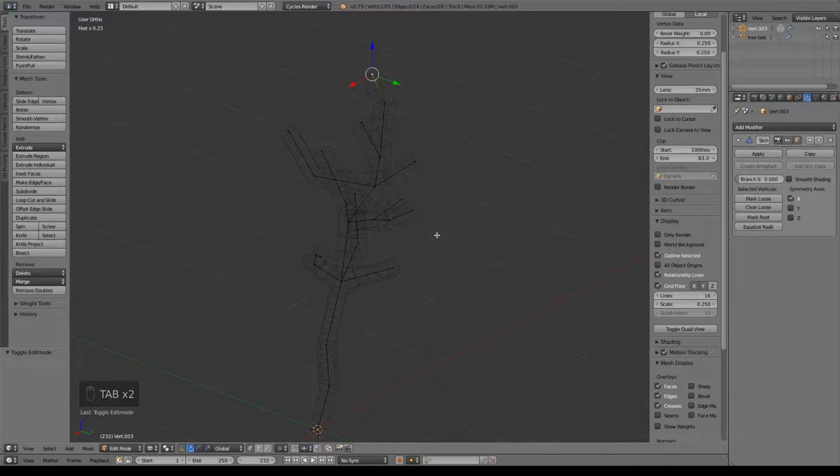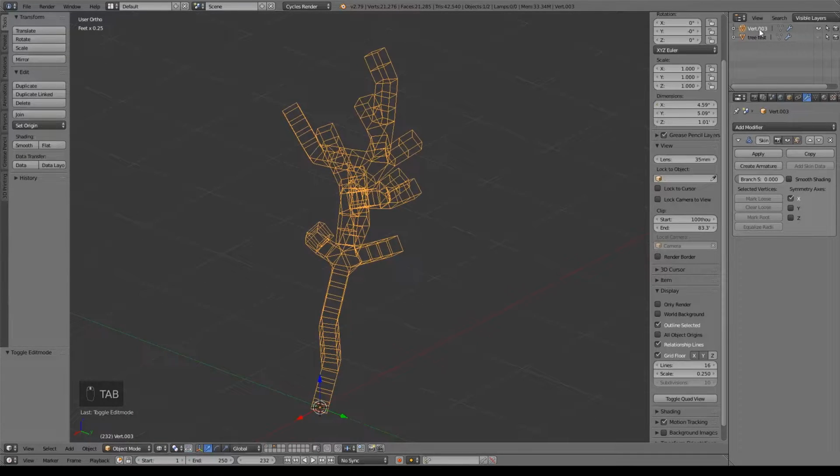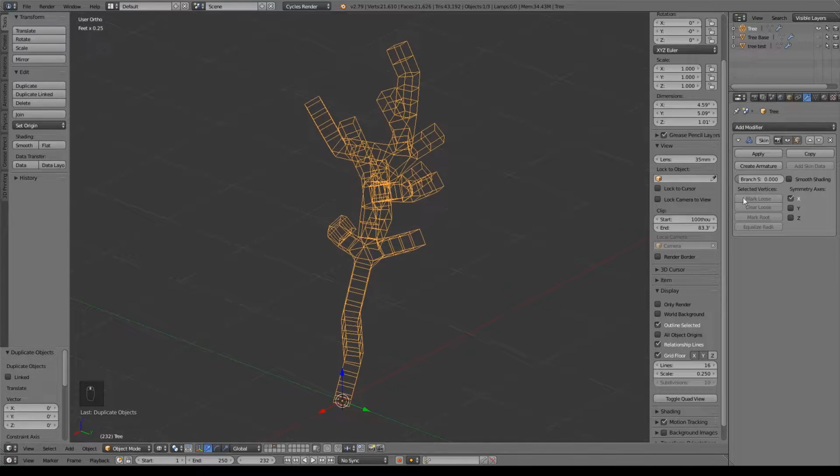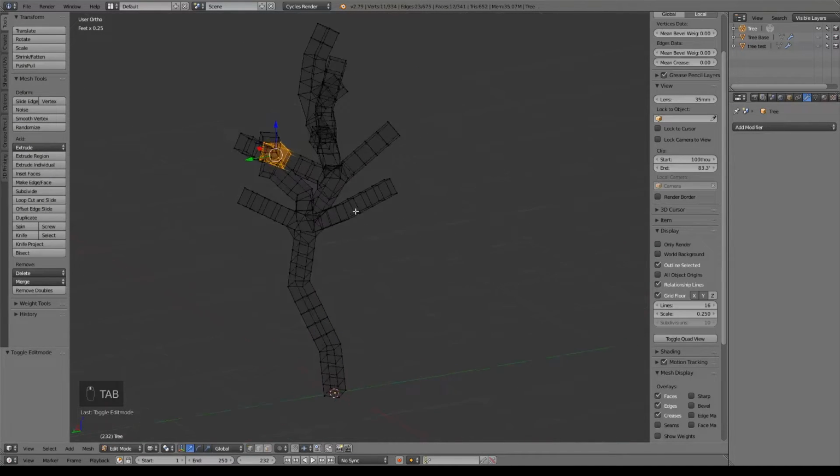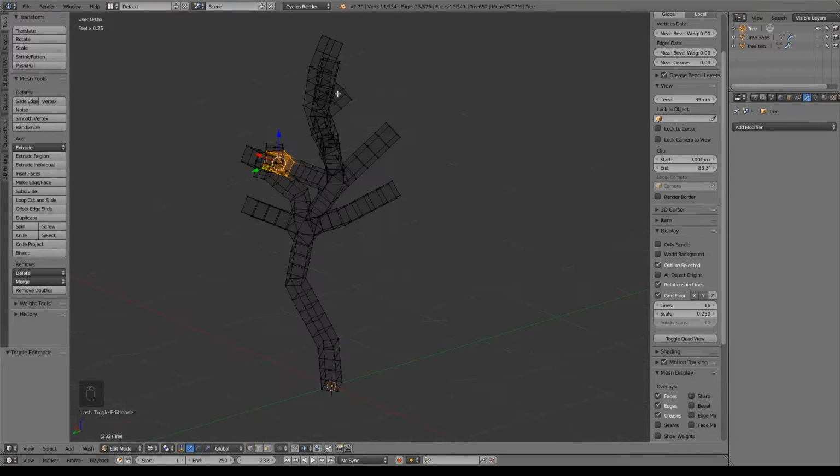So if you want, feel free. We can do Tab out of Edit Mode. I'm just gonna rename this to Tree Base. So this is our initial setup. I'm gonna do Shift D so we get an additional one, and we'll just name it tree. And we'll go ahead and apply our skin modifier. We can tab into edit mode and you'll notice that everything is applied. No longer do we have that single line of vertices going through.